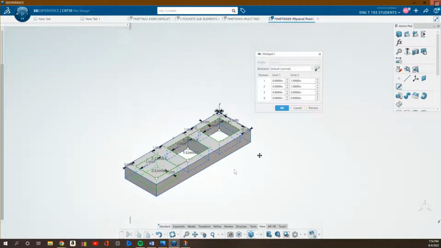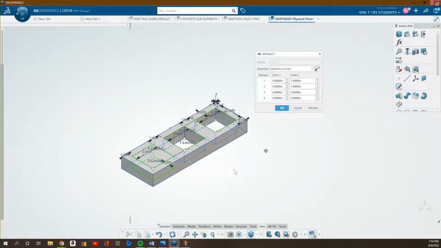Okay, see how it's filled in there too, right? So for pocket number 2, type in 1 inch for limit 1, and hit preview. What can I do to make it go the opposite direction? Anybody know? Minus. So drop it 0.75.